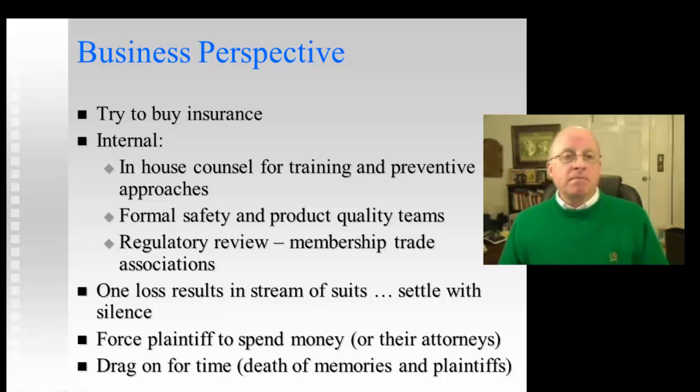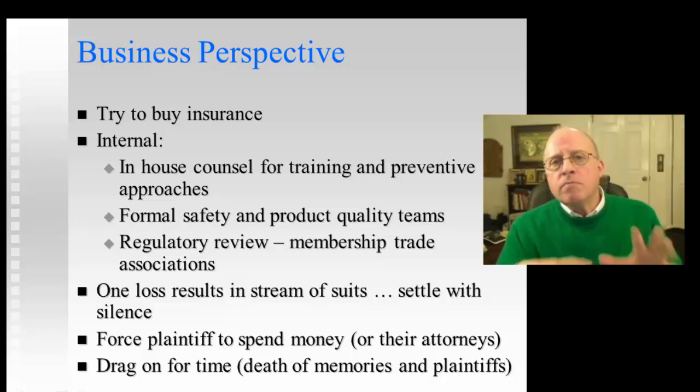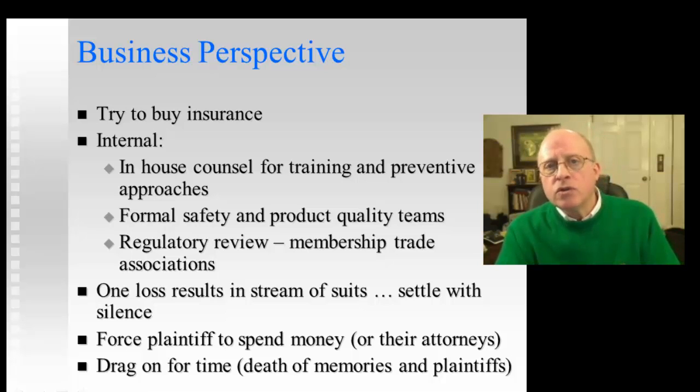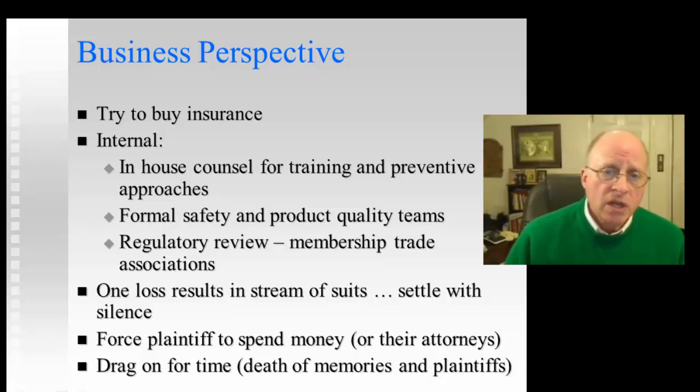You decide. Business perspective, some quick advice. Number one, buy insurance. They call it risk management. But there's all kinds of premises liability insurance that one can buy, product liability insurance. Very important to do that. If you're going to be in business, you have a moral obligation to have the financial resources in case someone is injured from your activities.